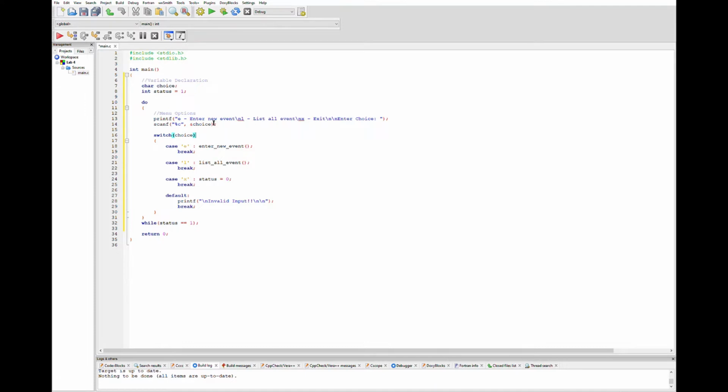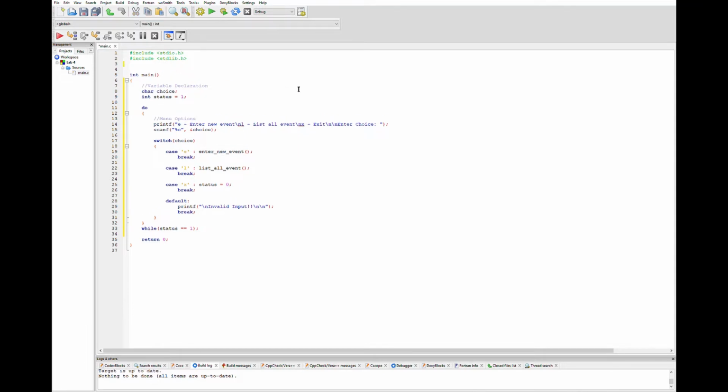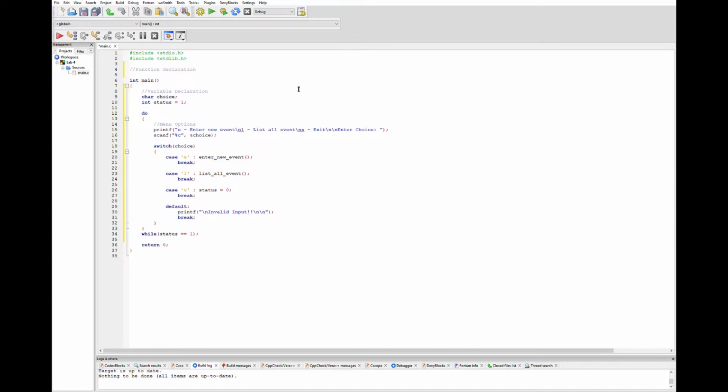We get the input from the user, and then we will do the process. So let's take a look at this process. Okay, so we're going to reuse this, and for function there are three parts: function prototype, or function declaration, function definition, and function call. So this is the function call. So we're going to do the function declaration. I'll paste it there.